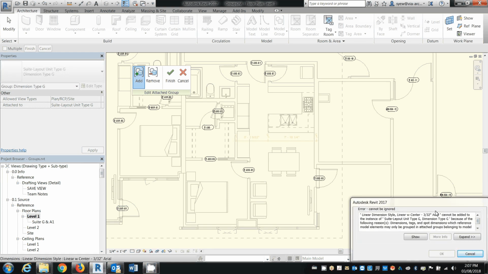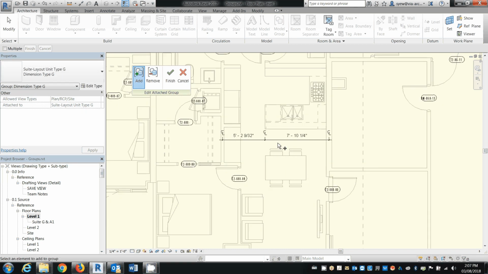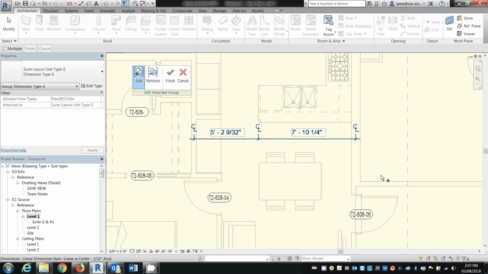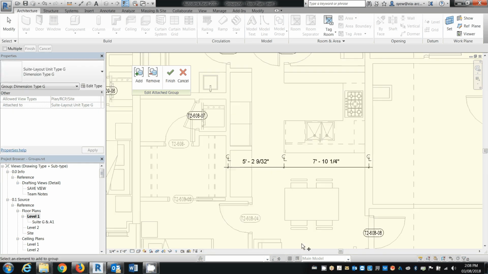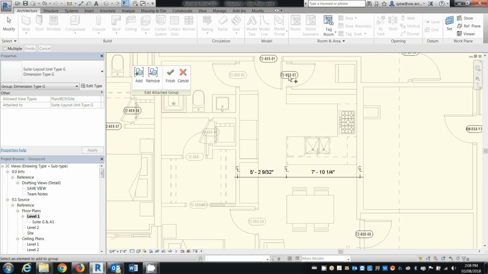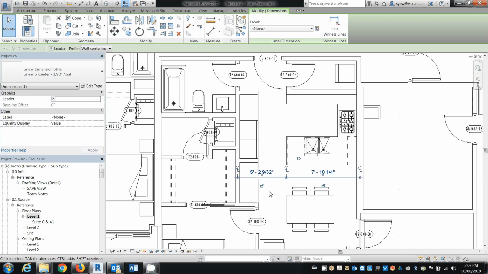Now this is going to give me an error. The reason it's giving me an error is because this particular object is not inside this group, and whatever is not within the group, it will not add. So I'm just going to add those door tags. If I click on this, it says this is not part of the group, you can't do it. So I'm just going to add the rest of the other stuff, and when I hit Finish, and then Finish again, it becomes part of the group.